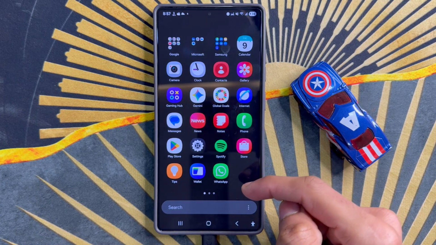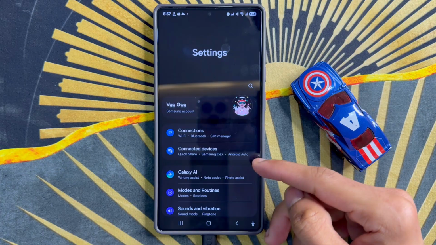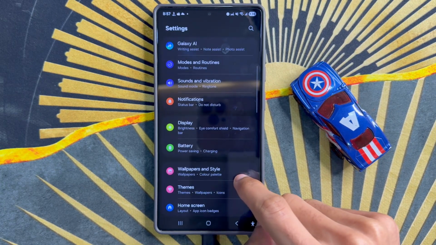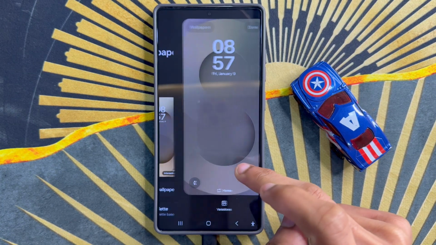Here click on Settings app. Now in Settings, scroll down and click on Wallpaper and Style. After clicking on Wallpaper and Style, click on Lock Screen.